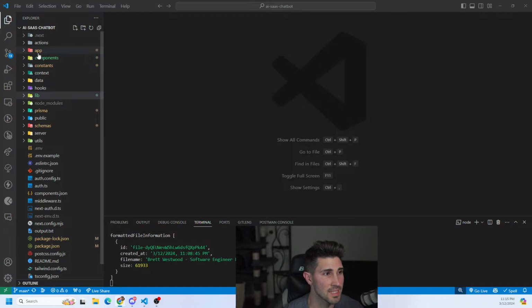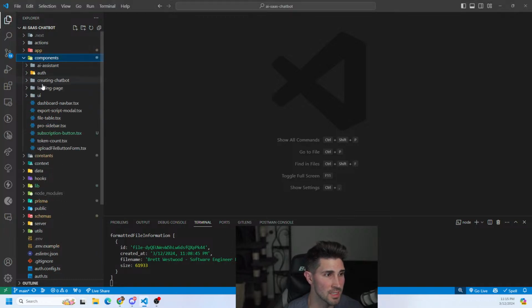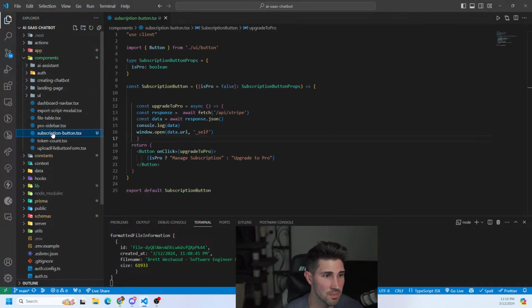And then the next step you want to do is I create inside of the components a subscription button. This button is a reusable button that allows me to either upgrade to pro or manage the subscription. So if the user is pro, it should say manage subscription, and if not, it's going to say upgrade to pro. And it is making an API call to this endpoint of /api/stripe.